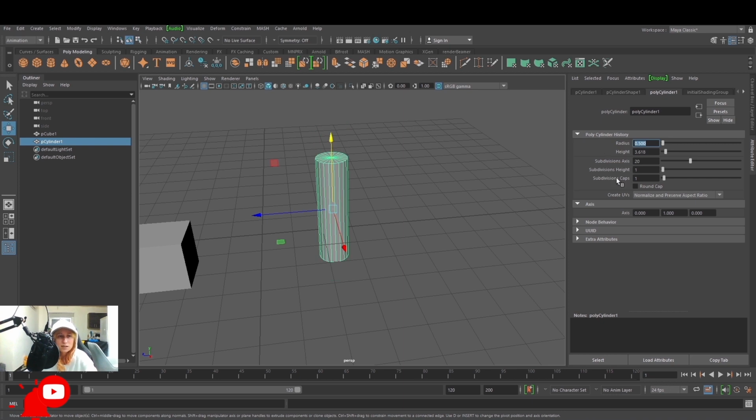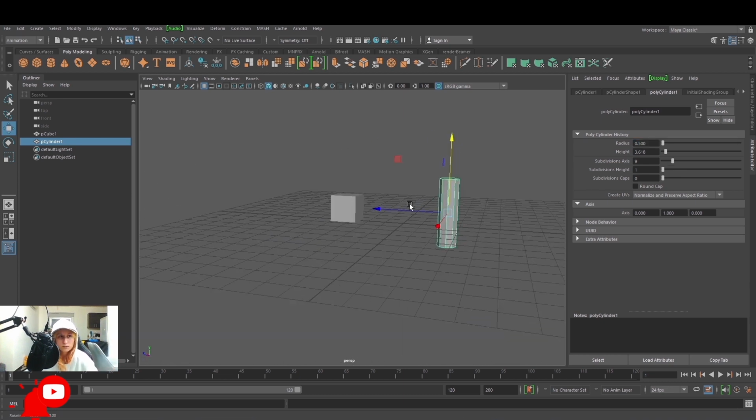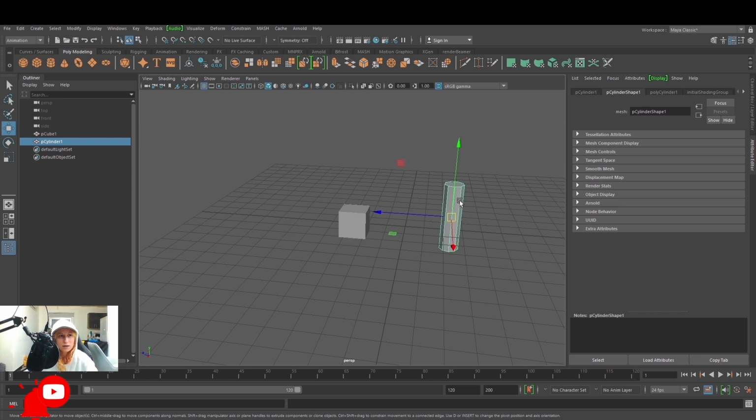Subdivision axis is exactly the same. You just add more edges. You can always have none, but then it changes shape as well. This is something that I will be showing you later for low poly characters or environments and assets. But I would like you to remember those for the time being.